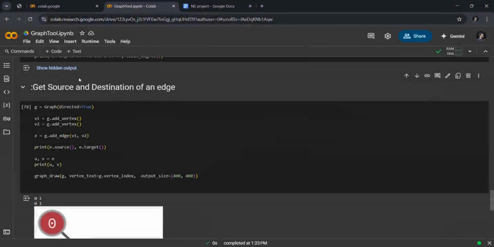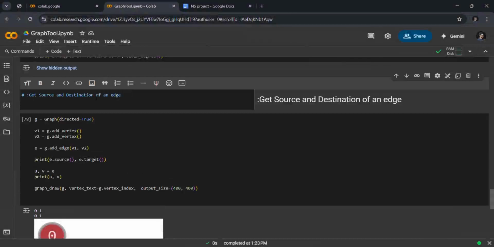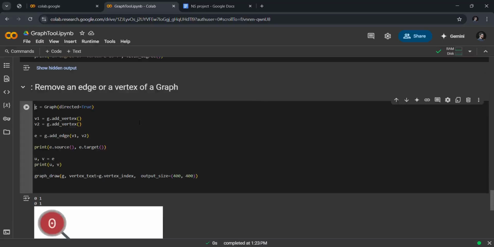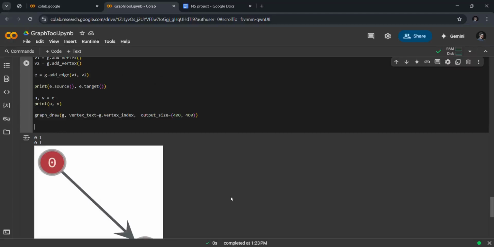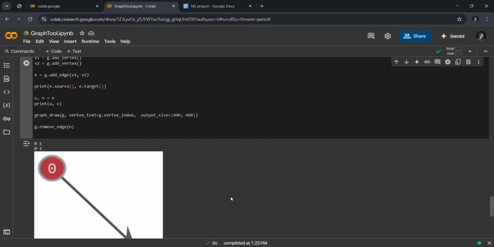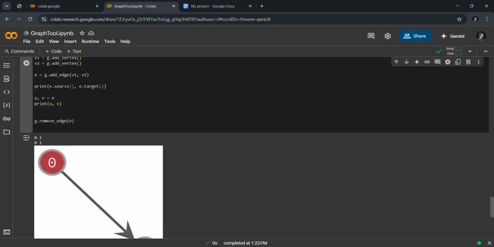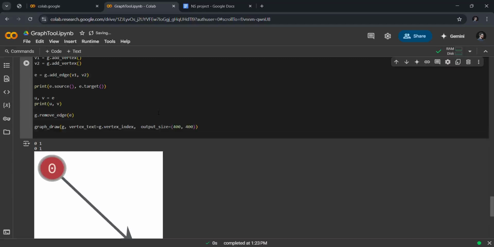Okay. We can also remove a vertex or an edge from the graph. There is a built-in function given in graph tool. So I can update this code. We can directly call the remove edge method to remove an edge from the graph. Let me remove this. As you can see, the edge has been removed.